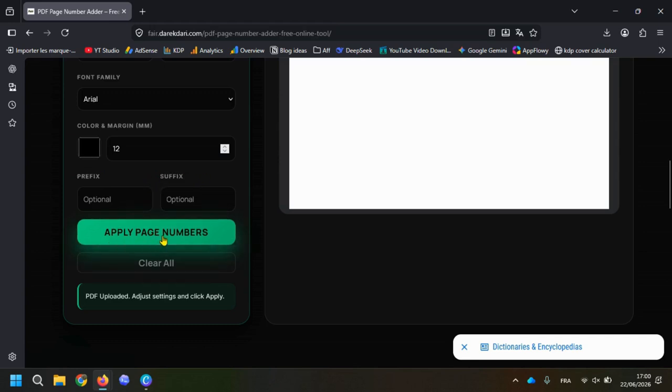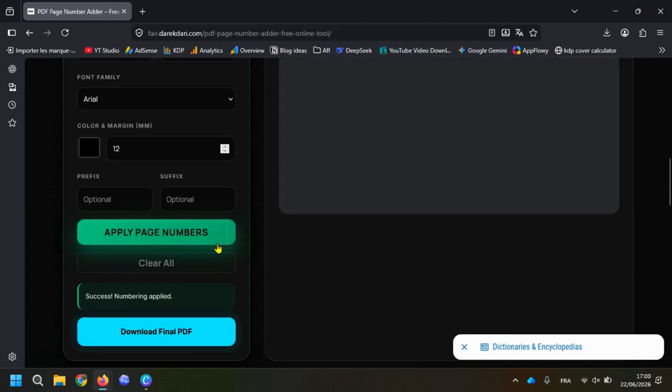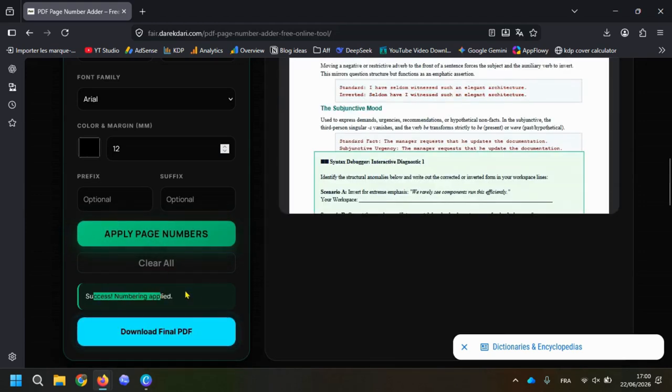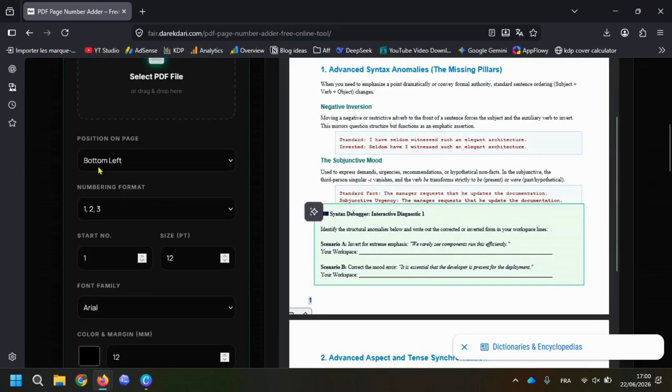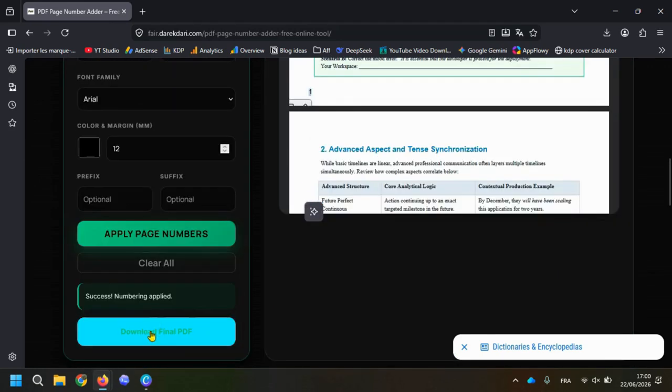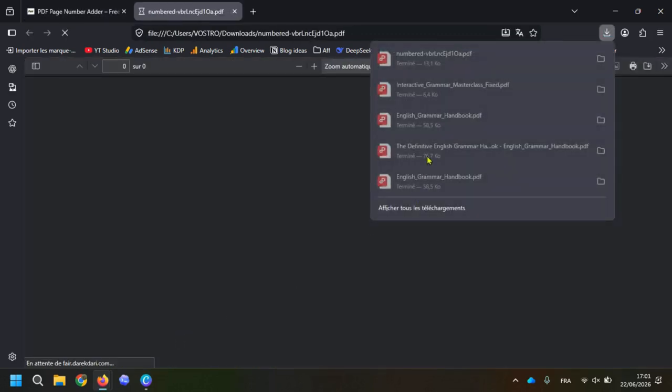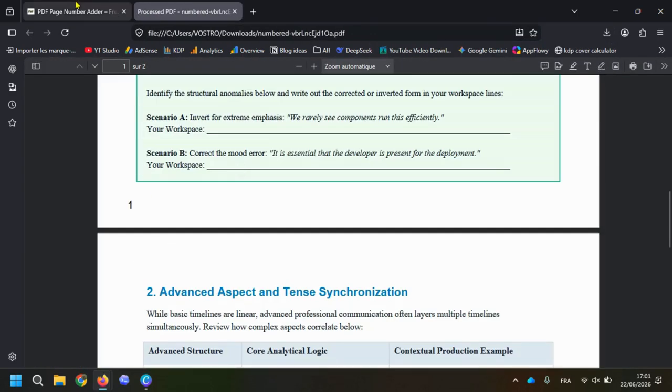Okay, so now let's click apply the page numbers, and as you can see here, success, numbering applied. Let's go a little bit down, and as you can see, it is as we put, bottom left. If you want to download the PDF, just click here and it will be downloaded, as you can see.